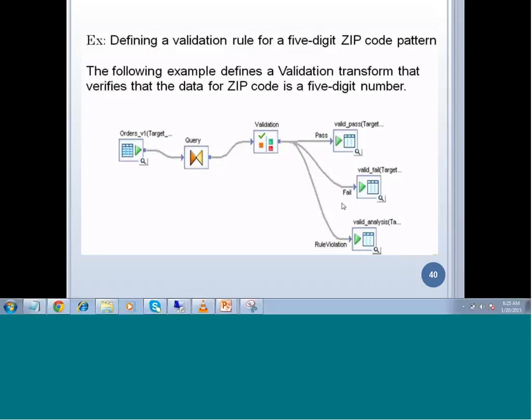Do you have any questions till now? Yes, please carry on. The prerequisite for a validation transform is, does it need to be just before the target table, or can it be in between the whole data flow? It can be in between.